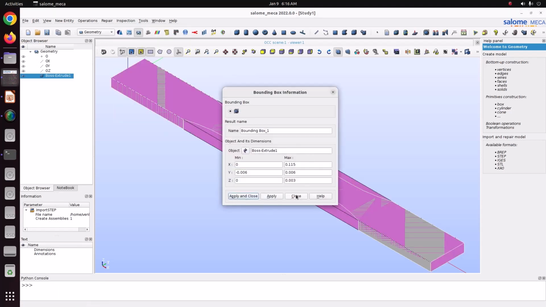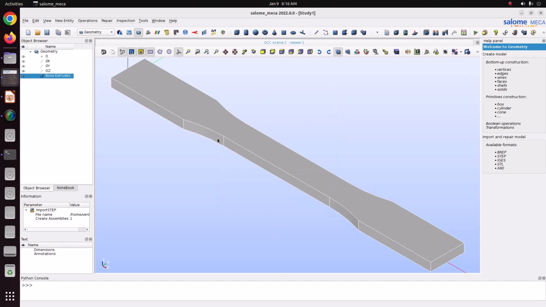Now it is in meter, so just close it. If you are importing any file into the geometry module that was designed in some other software, you have to check the dimensions, what dimension it came in with. Then after that, we continue with that. So I have imported it here.